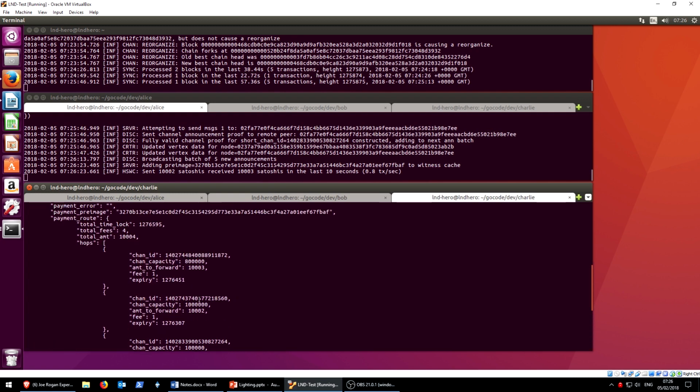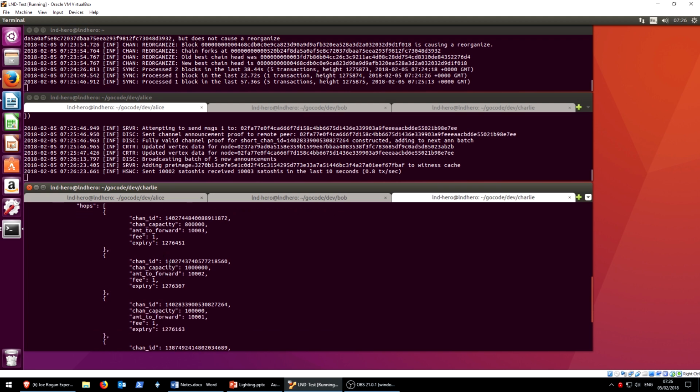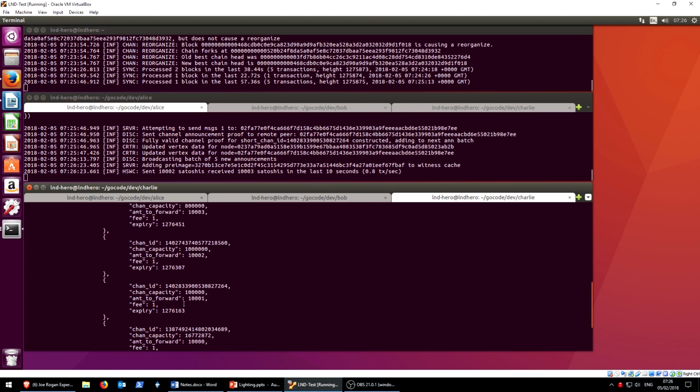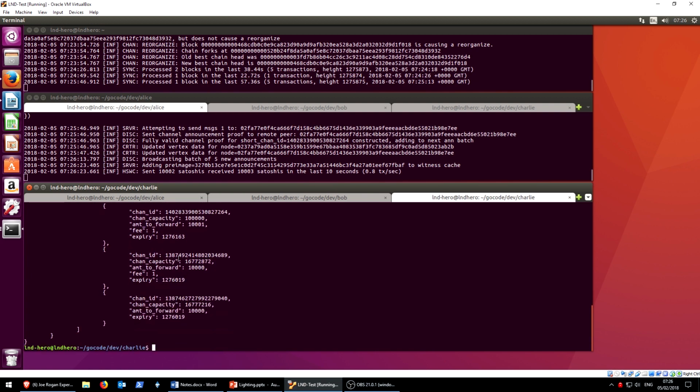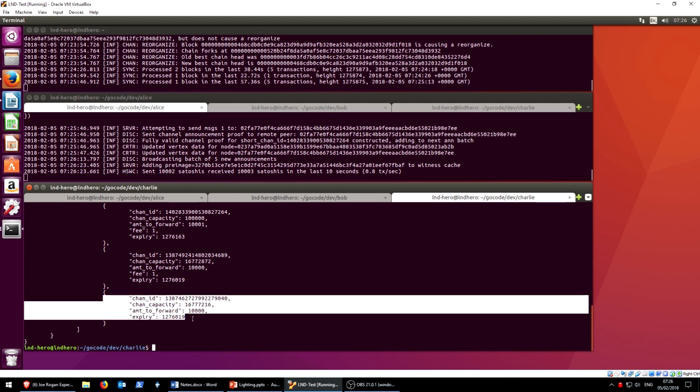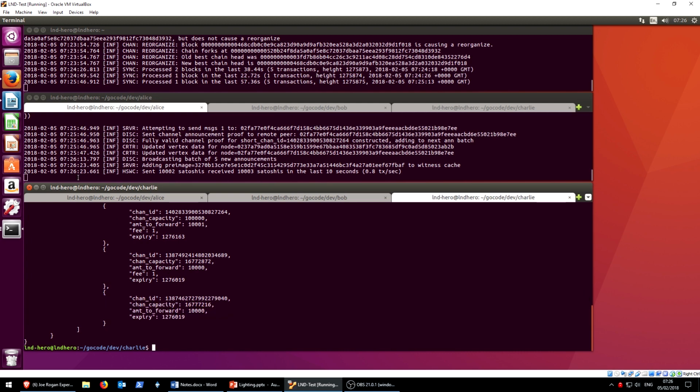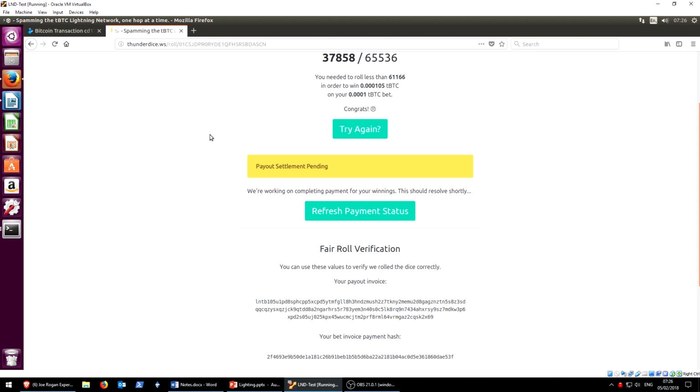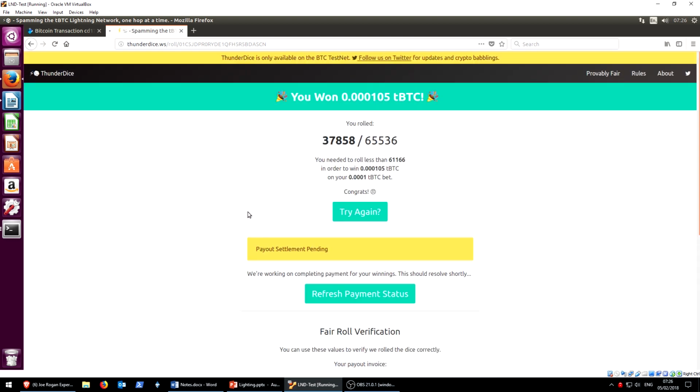So each paragraph of text is an extra hop. This first one is from Charlie to Bob, which is the 800,000 we set, then a million and a million. And then as we come down, you can actually see that this is when we start to leave our network, jump to the faucet, and then the faucet finds us a route to the final destination. And we can see the payout is now pending on the site, so it has completed.